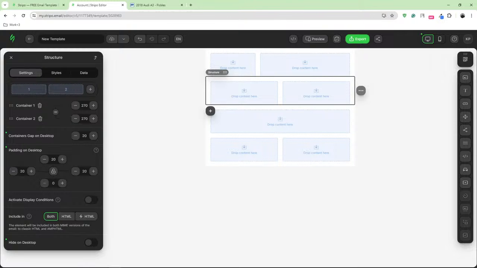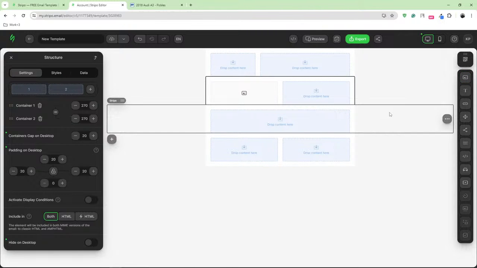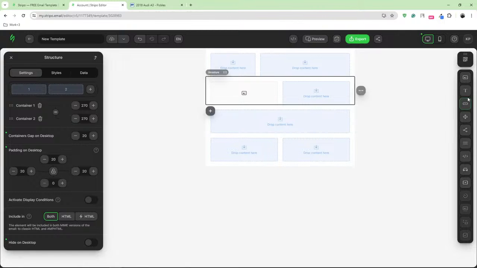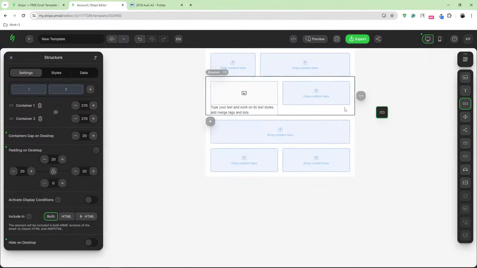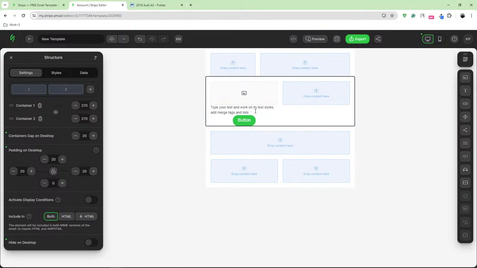In the first container, I add the block necessary to me. So the first one block will be the picture. Let's drop it here. The next one will be text. And the last one will be button. It's like a skeleton of the product card right now. So image, text, and the button.